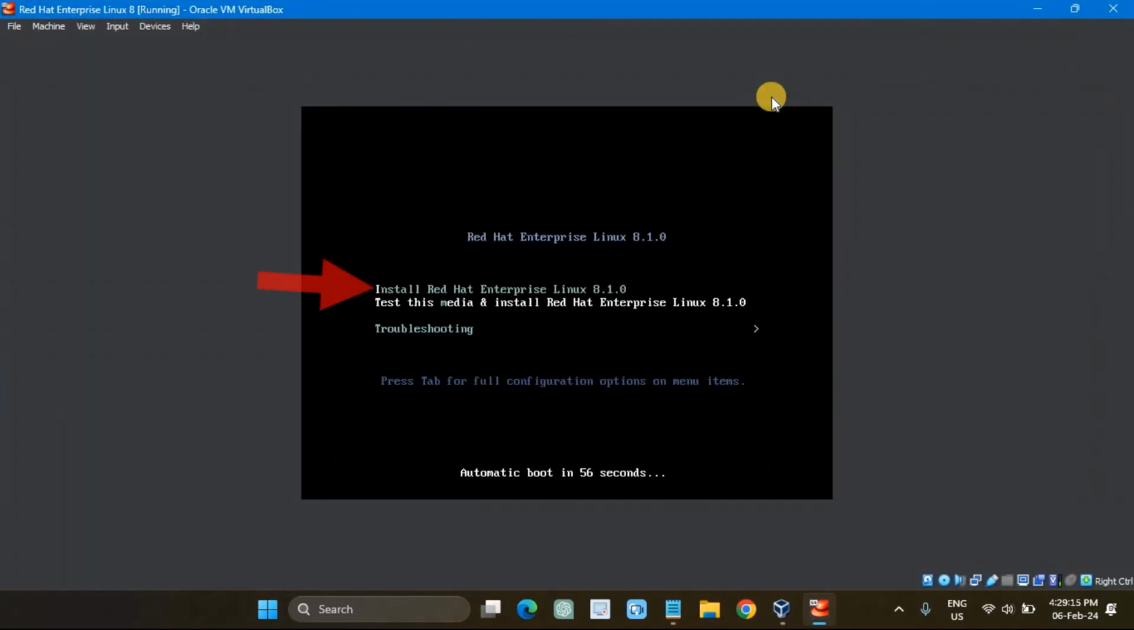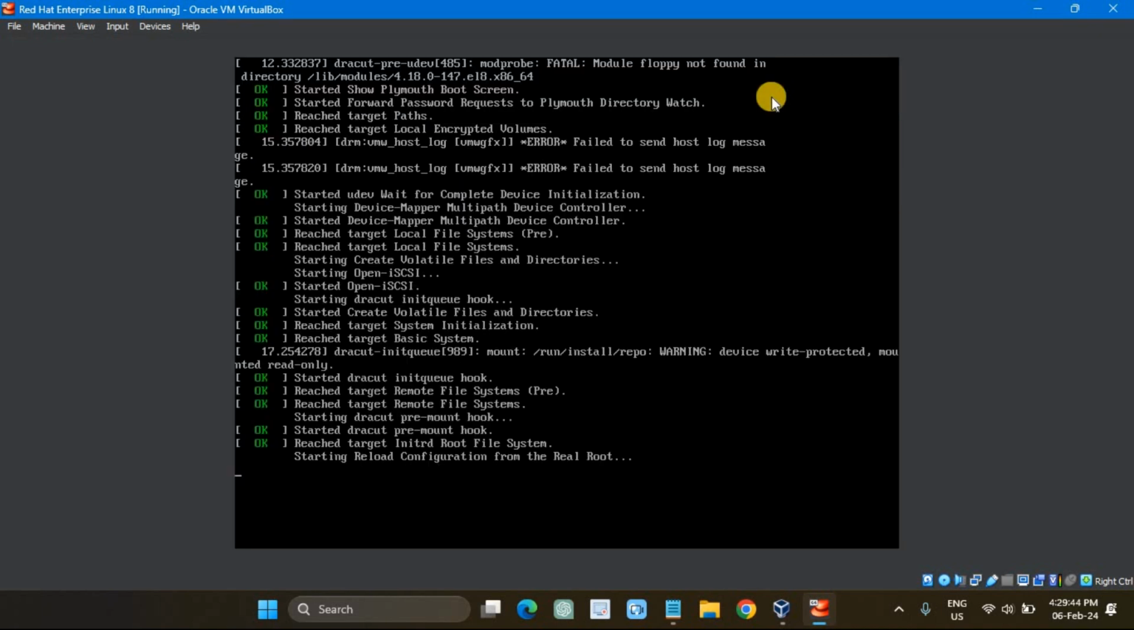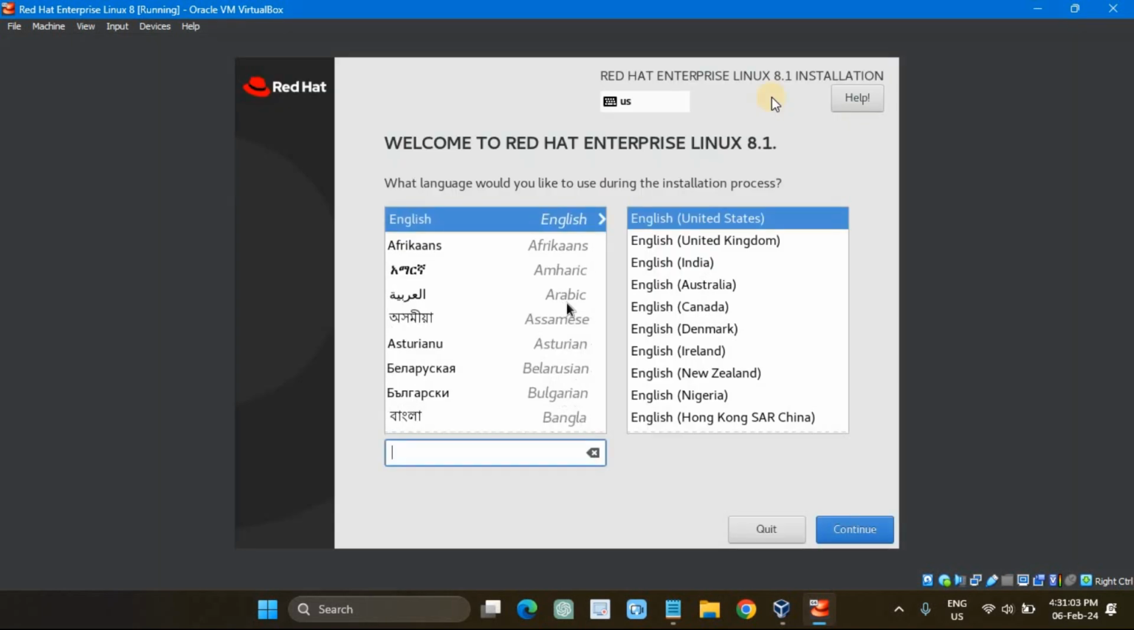Boot your system using the bootable installation media containing the Red Hat Enterprise Linux 8 binary DVD ISO. On the following screens, select your preferred language and keyboard layout to use during installation.